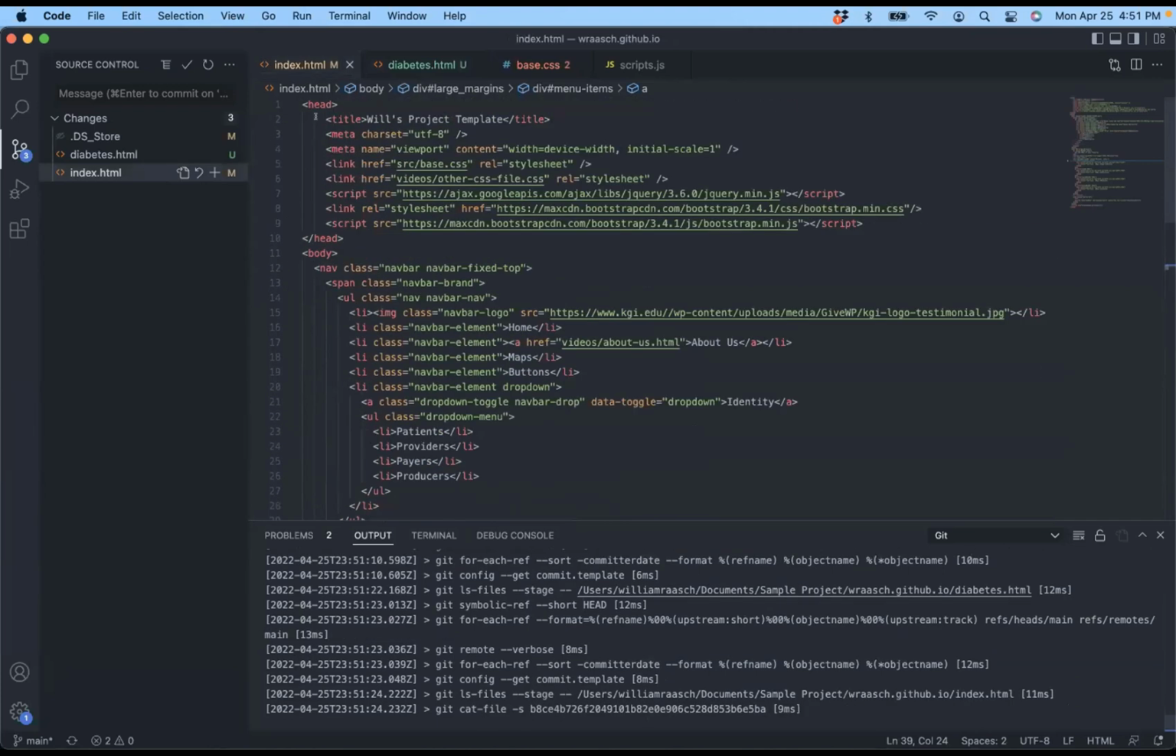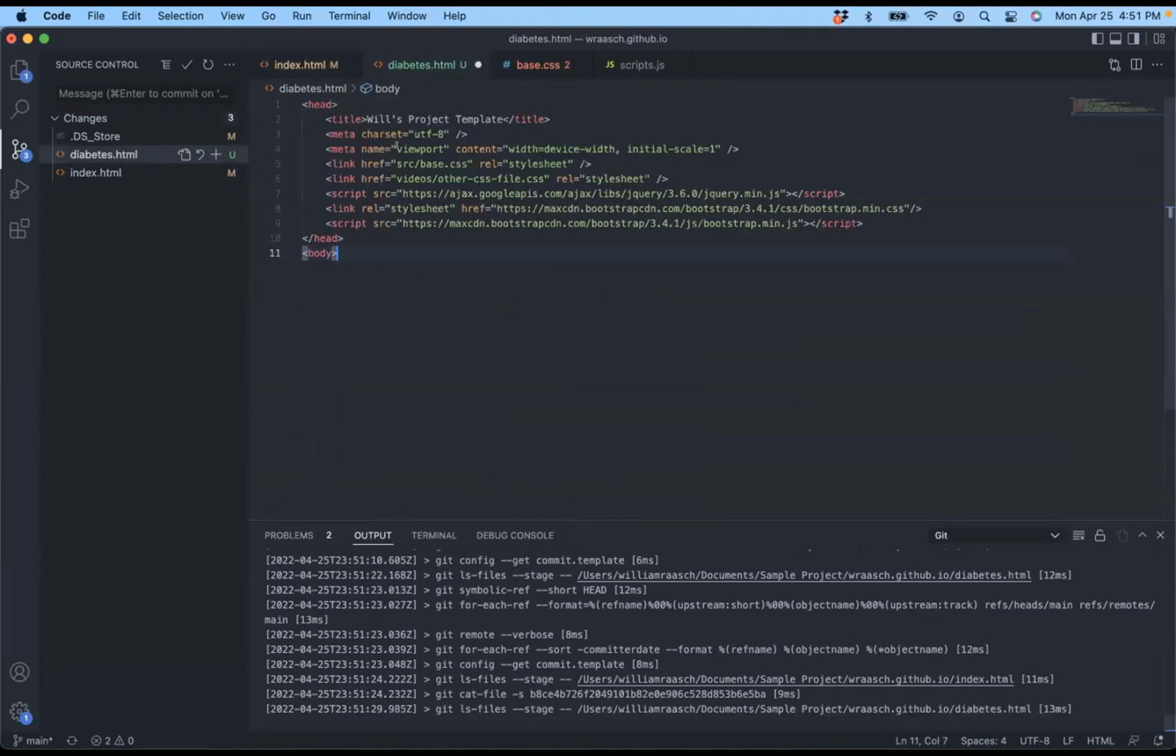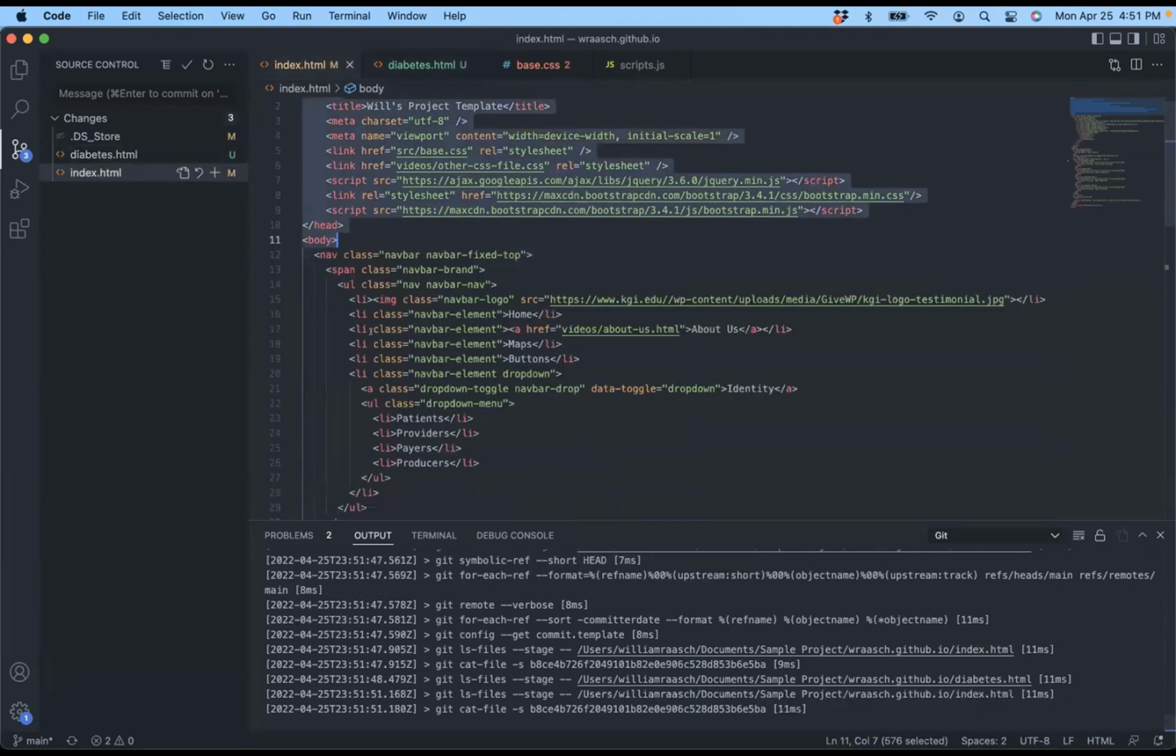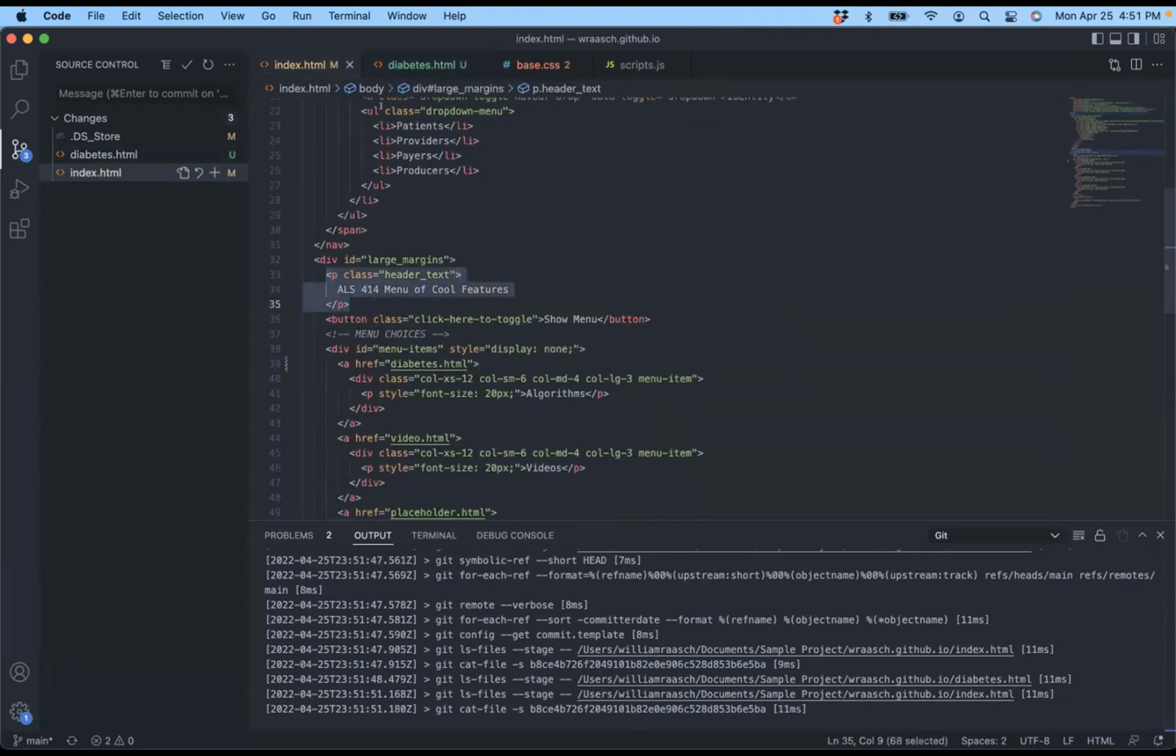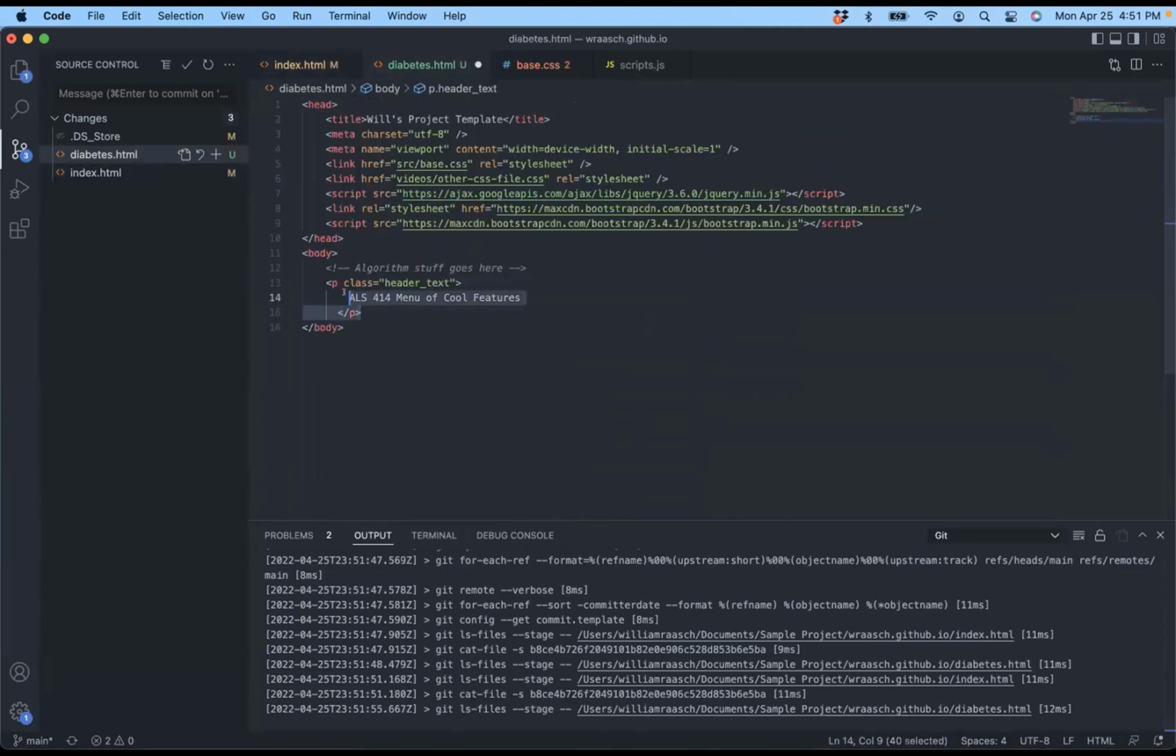And just so that I'm consistent, I am going to copy the head and the body, close out that body, and now algorithm stuff I'm going to put here. Okay, so we needed a few things, right? Well, let's first put a title in. So let's copy that title from our index, and then we'll just call this, do I have diabetes?